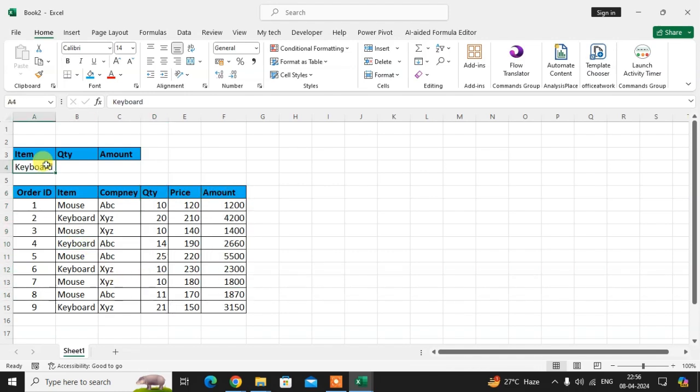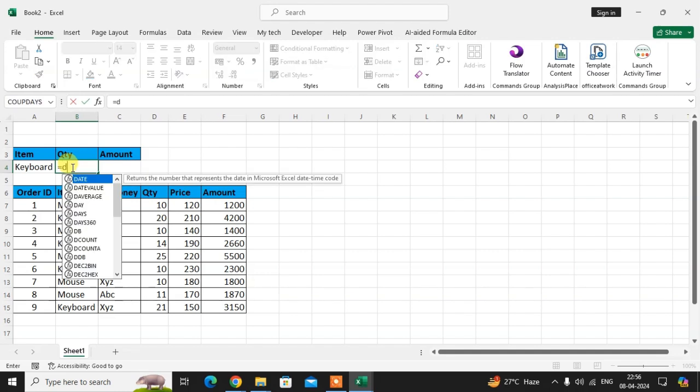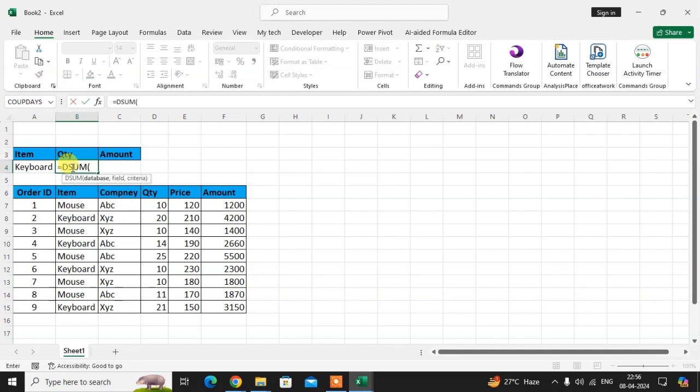When I enter keyboard here, the total quantity of keyboard automatically comes here, and the amount also, by using the DSUM function. So let's see how it's done. Is equal to DSUM, tab. Database means select the full table, full data, comma, then field. Which field are we going to calculate? Quantity, comma, criteria for item keyboards. Okay, bracket close.